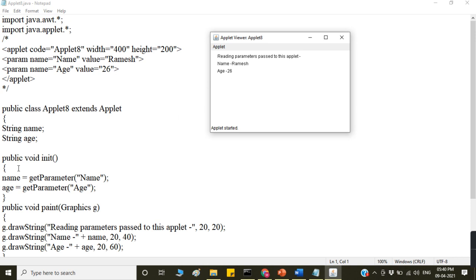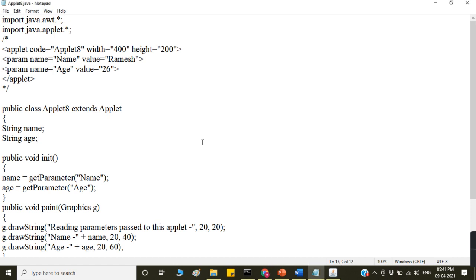See here, the init method does the initialization, and then drawString reads the parameters passed to the applet, leaving 20 from here and 20 from here, and your sentence will be printed. Then "Name = " + name, "Age is " + age. These values you passed using the param tag. The attributes of the param tag are what? Name and then value. Is it clear? This is how to pass the parameters to the applet. I think it is clear.